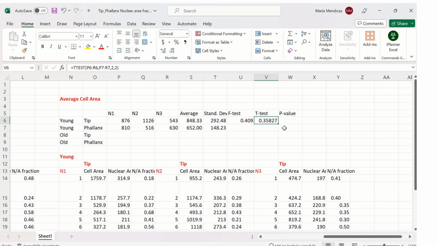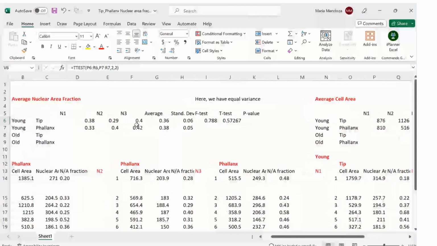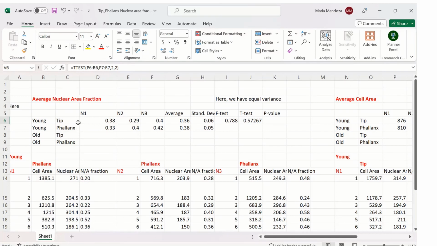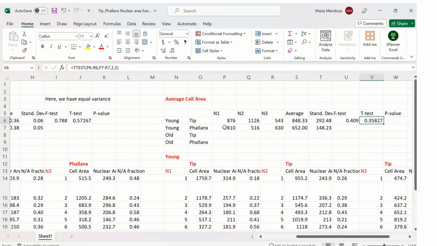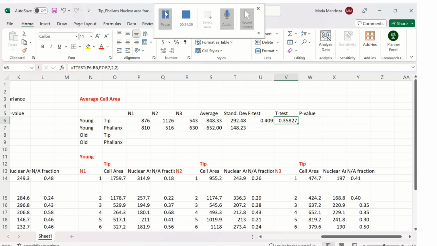So basically what this is saying is that according to our limited data, it looks like the tip and phalanx, these two different cell types, they have pretty much the same nuclear area fractions. They have similar nuclear area fractions. And in terms of the average cell area, so like their size, they also have similar sizes. Their sizes are not statistically significantly different, so they have similar sizes.